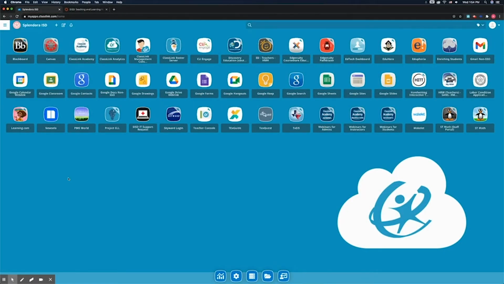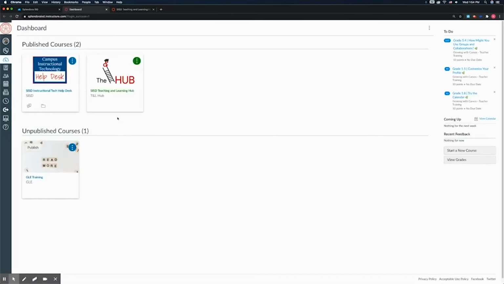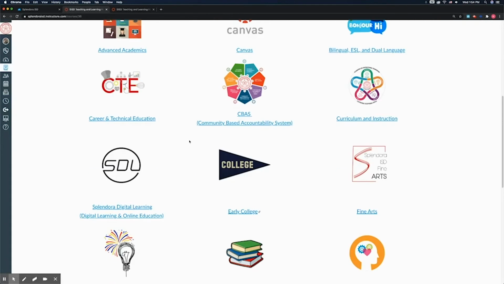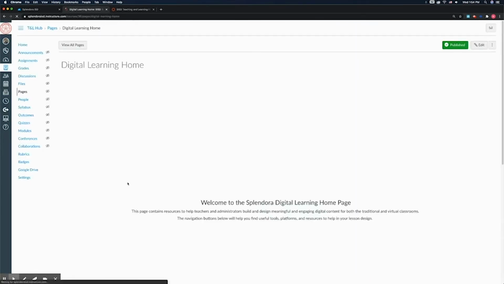Links and tutorials for Talk and Comment can be found under the Digital Learning button on the SISC Teaching and Learning Hub. Just press the Canvas button through your ClassLink portal and open up the Teaching and Learning Hub. Then choose the Digital and Online Learning button to find this app and other great tech tools.